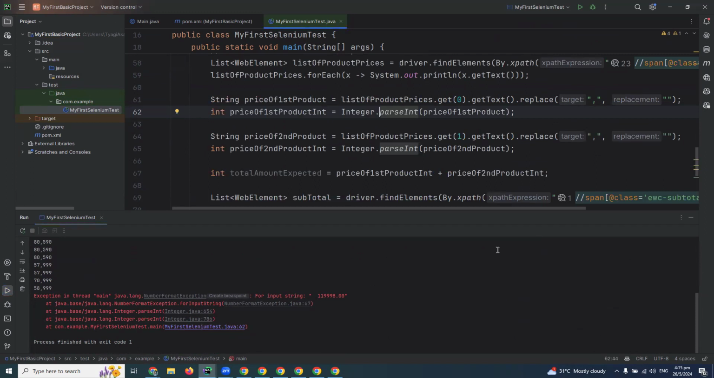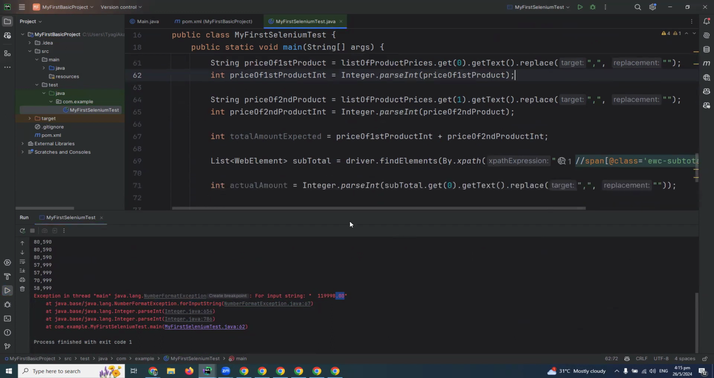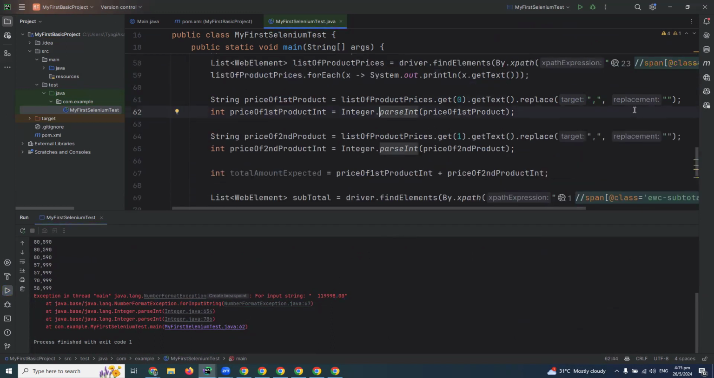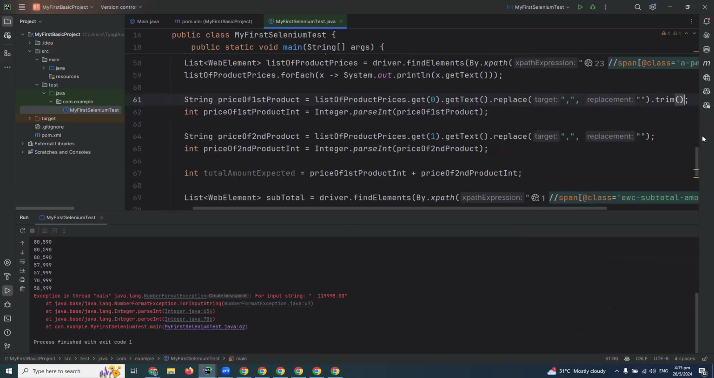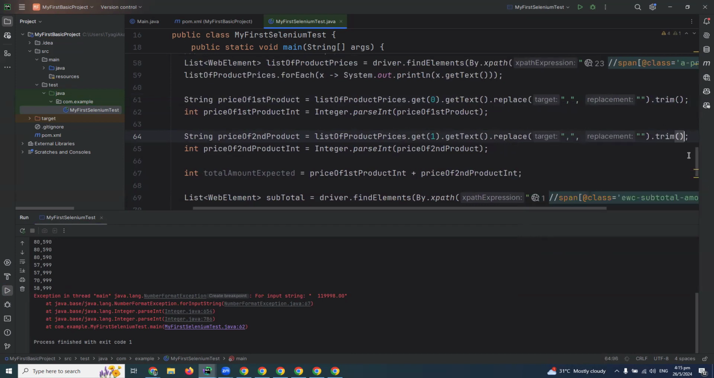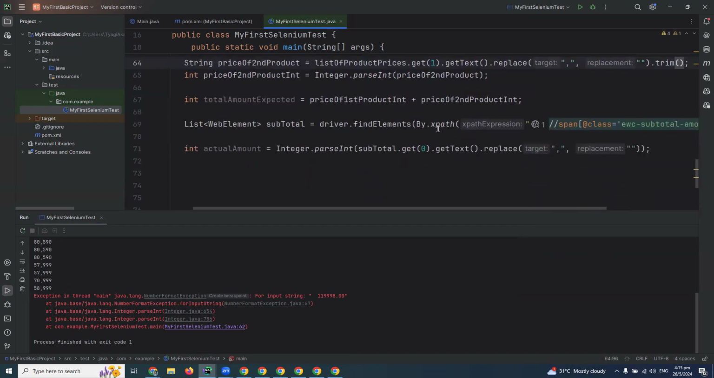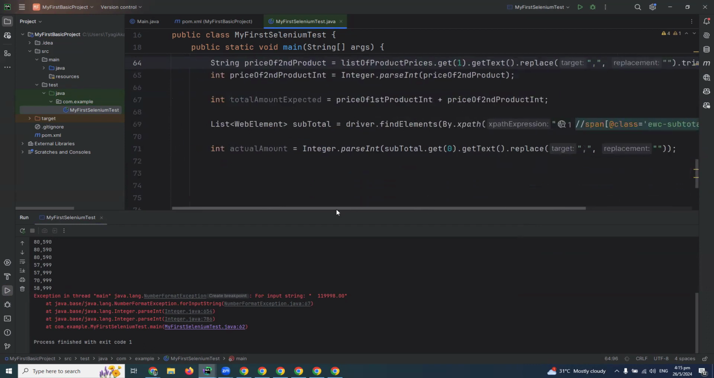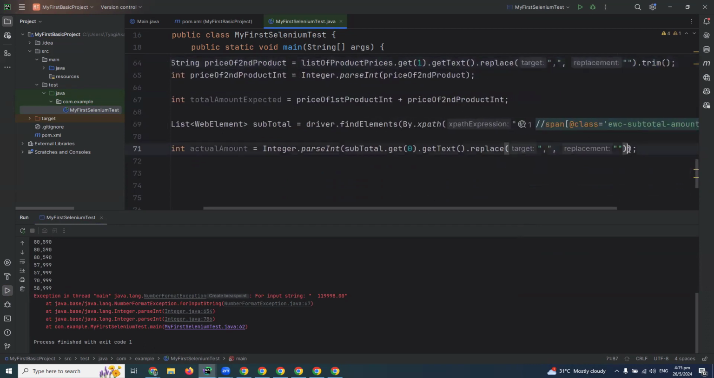Okay, the reason I'm getting this is because there is extra space here, and this is not an integer. This is the double which I'm getting because it's a float value. So I think I need to do something here. First of all, I need to trim it. I need to remove the extra space which is coming. So I'll say trim, and total amount expected is this, and then I need to put the trim here. So I do a trim here as well.